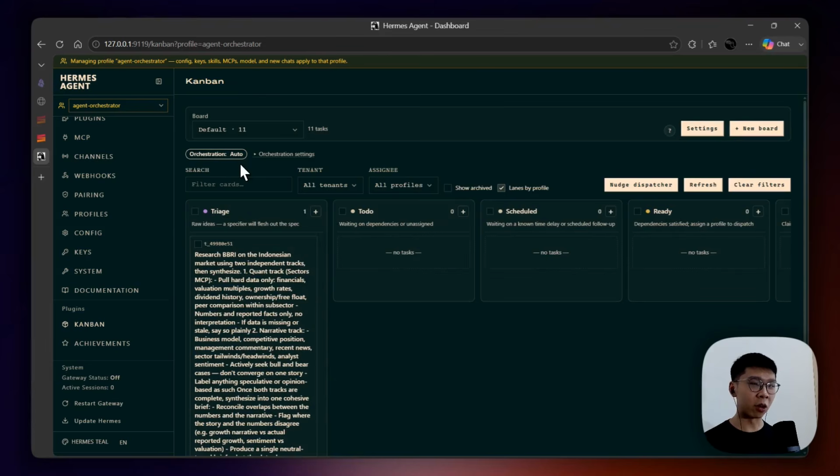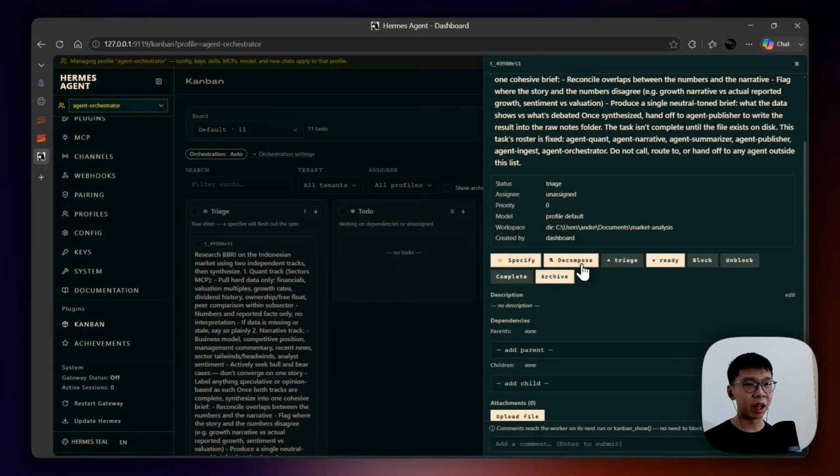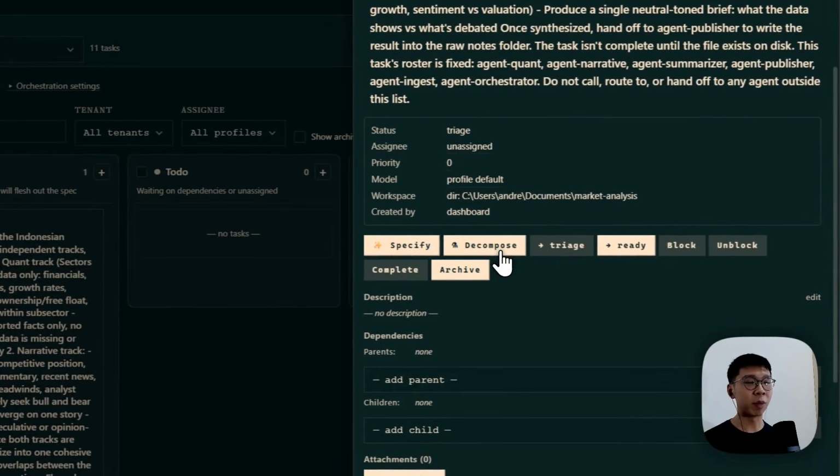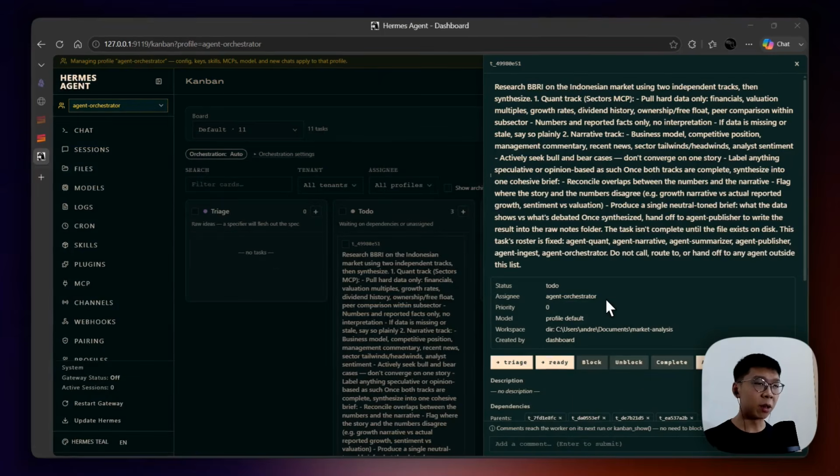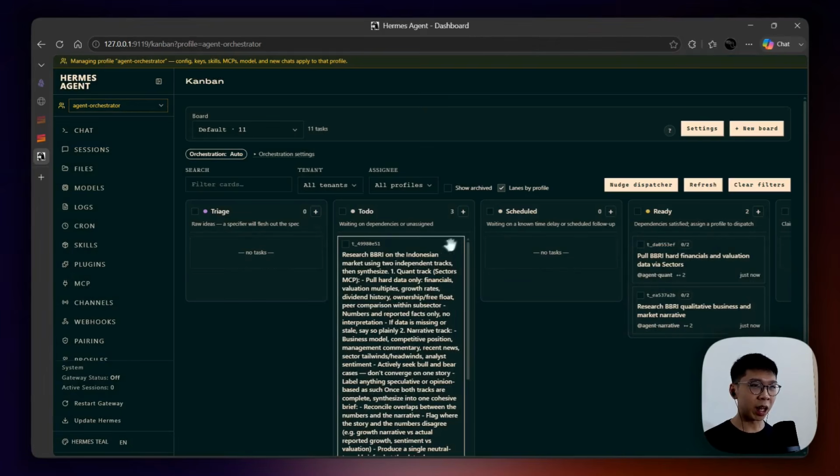If you have your orchestration set on auto, that should probably mean that it will auto decompose, which means all you have to do is just drop the task down in the triage section. But in my case, since I want it to be fast, I can go ahead and click the task and manually start the decompose part.